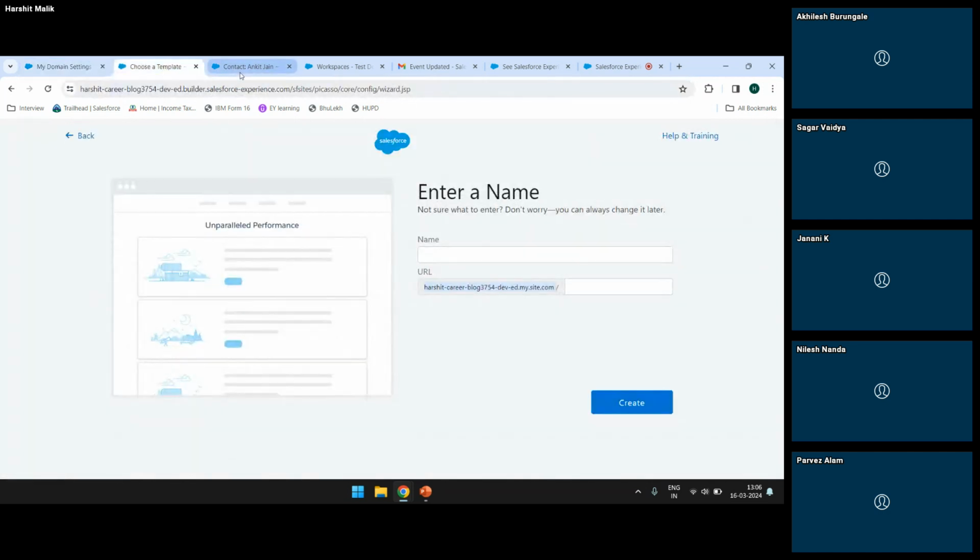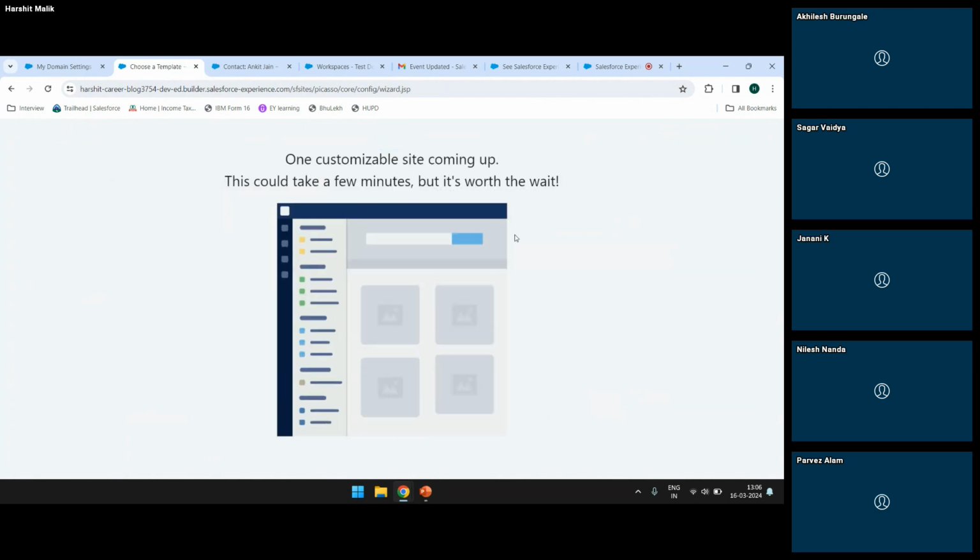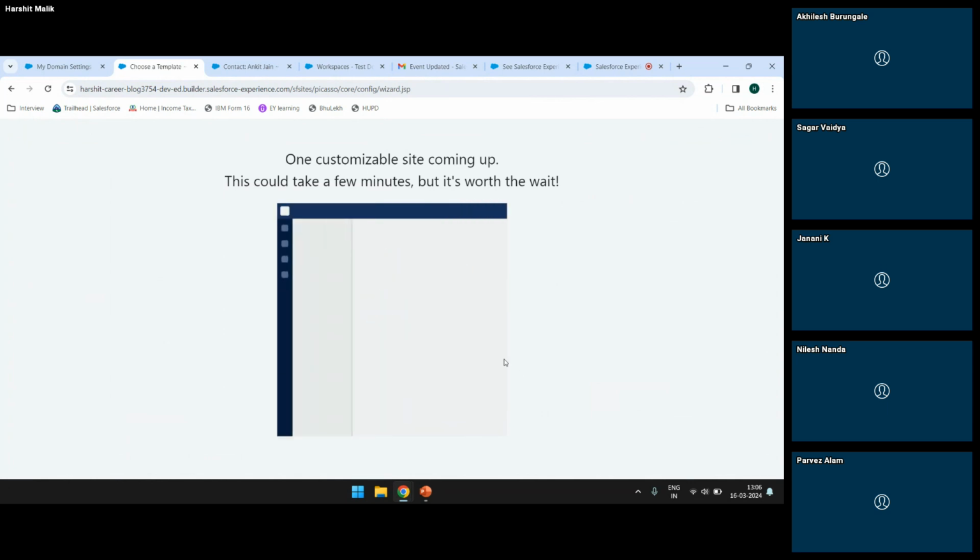So you just have to set the name. Same, you just have to copy it, and it should be a single word. You don't have to add a space here. So this is how it works, and it will take a few minutes and then work right away.